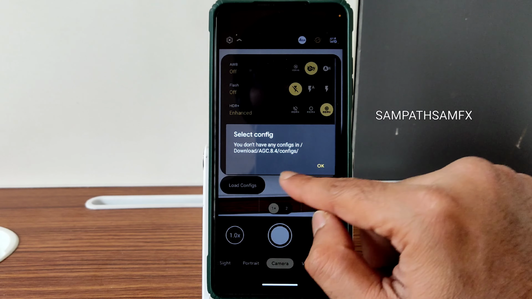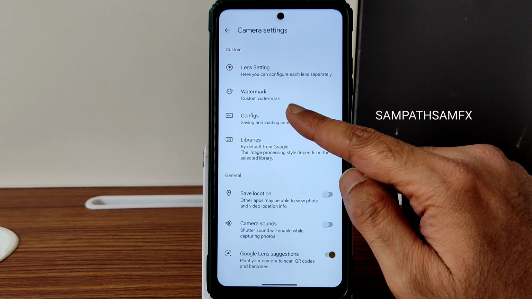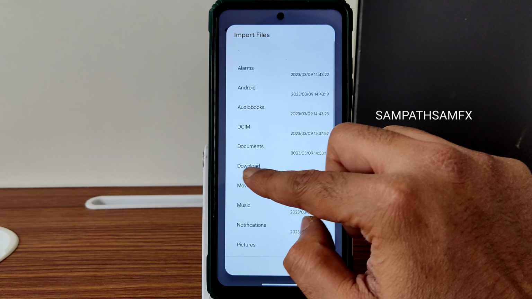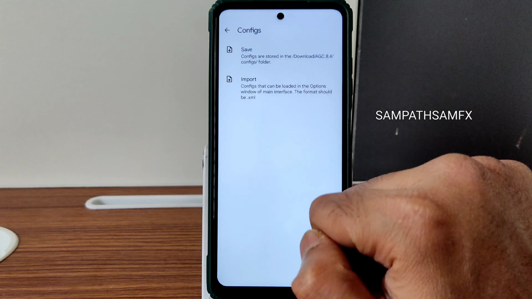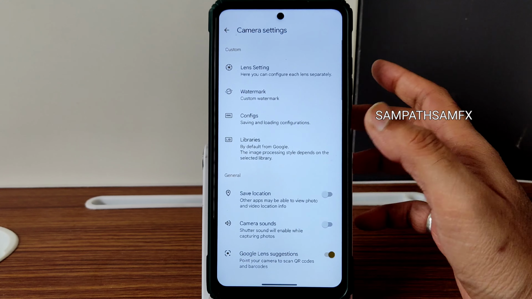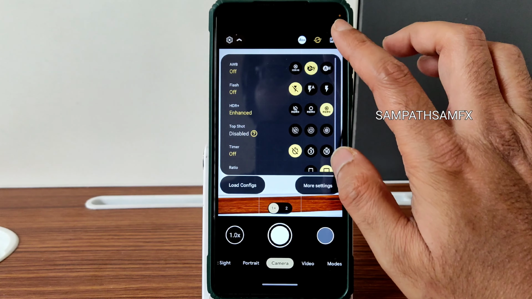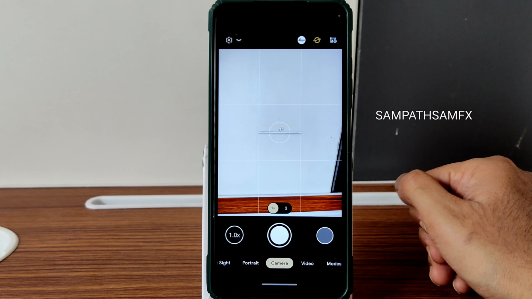And in order to load the configs, you need to go to more settings here, and if I go into configs, again import here, you need to press this and go to download and Telegram AGC 8.4 stable. Okay, now whatever the config has been implemented here, but if you don't have any config, no need to worry. You can get configs here, as you can see, KA config 1, config 2. If you press any config, it restarts the application and your camera will be working fine.